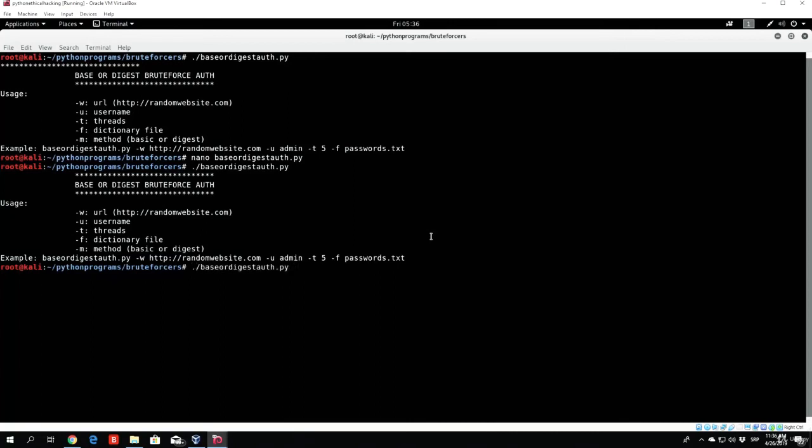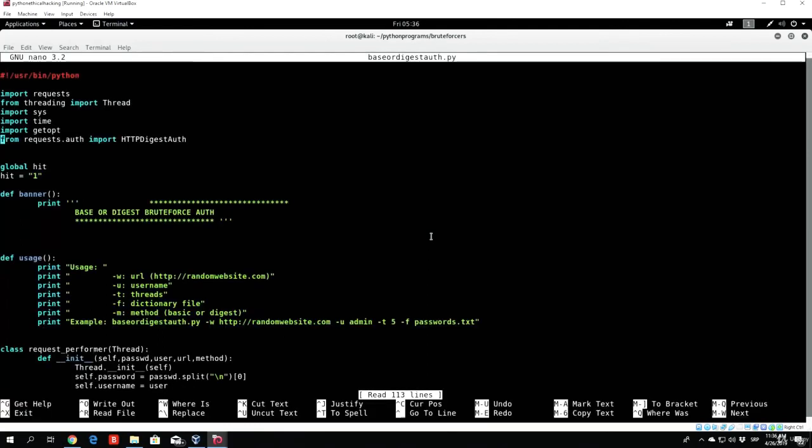So base or digest authentication, then -w, and we will specify, for example, my router for the actual basic authentication, so 192.168.1.1, which is the IP address of my router, -u admin, and -t, number of threads will be 5, and we forgot right here to specify the method itself, so nano base or digest authentication, and right here -m method, so simple as that.